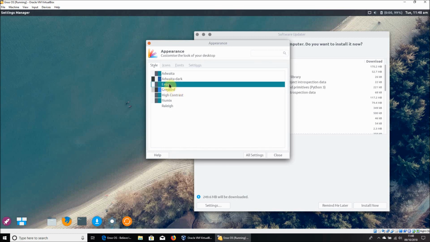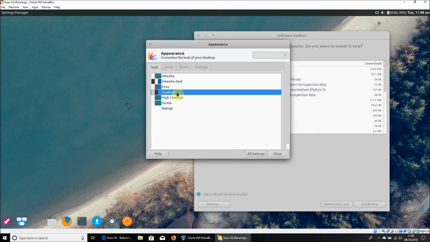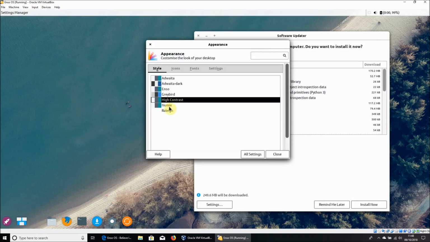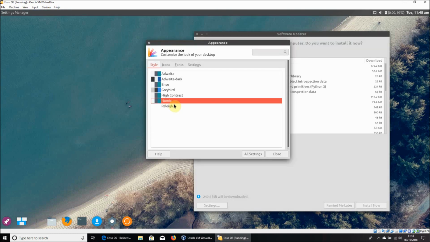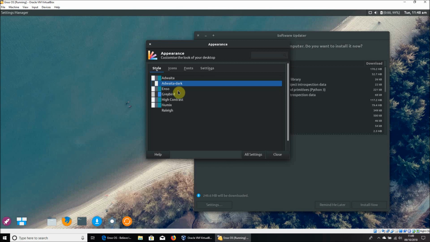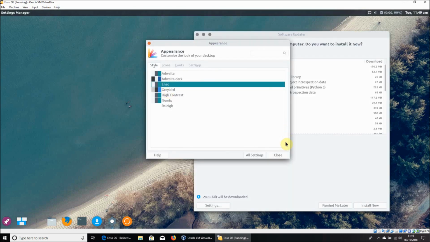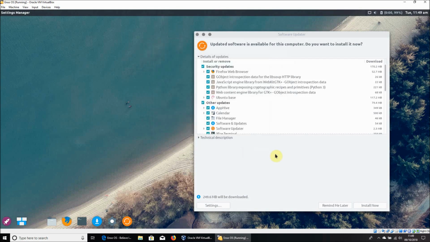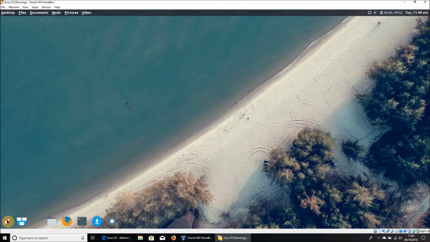Let's have a look at appearance, shall we? So that's the Enso appearance. Let's go for something else. Okay. I don't want high contrast. I think I just prefer the native Enso theme, to be honest. So let's just close out that, and just say remind me later with that.